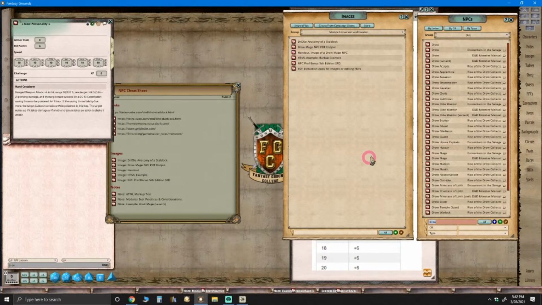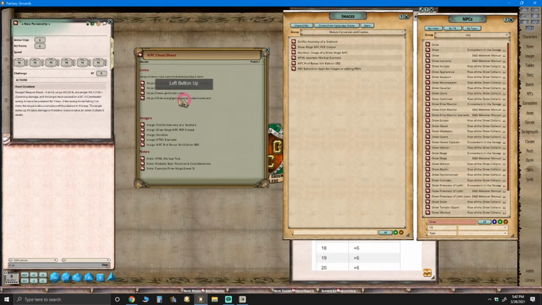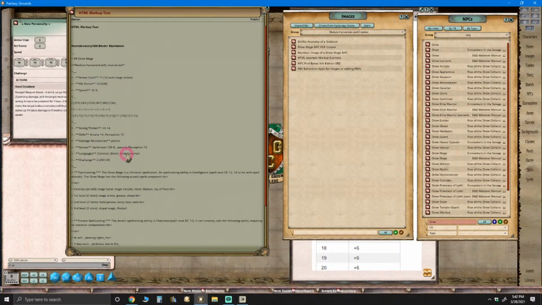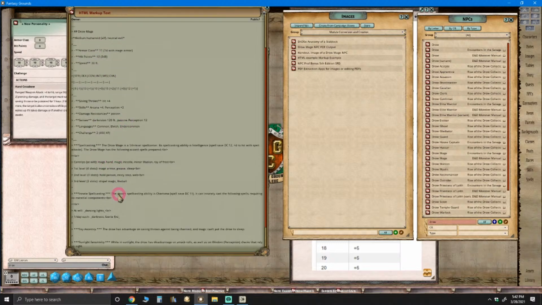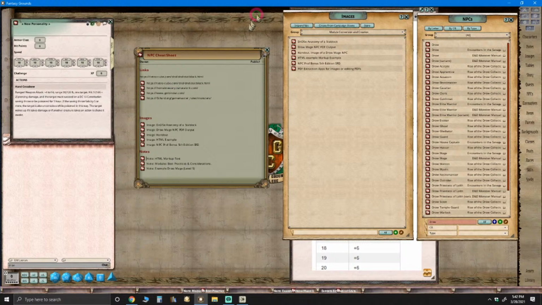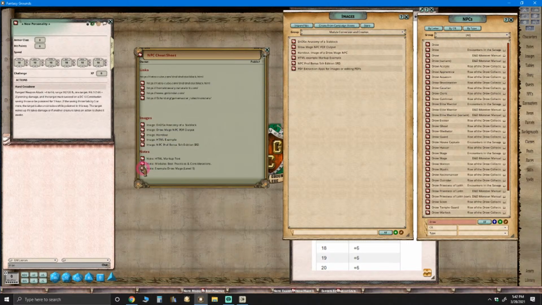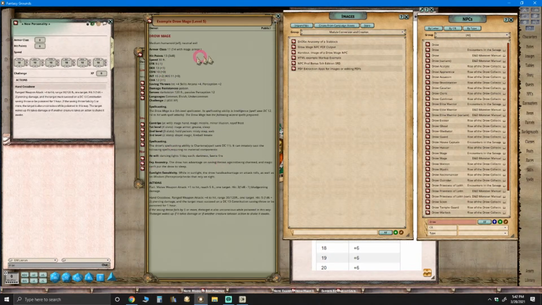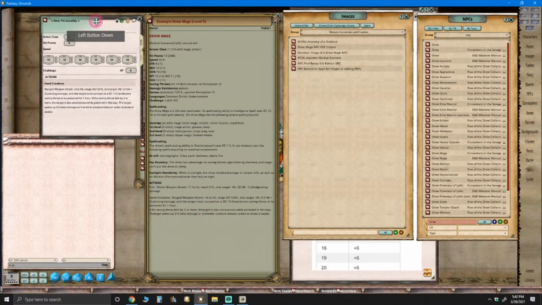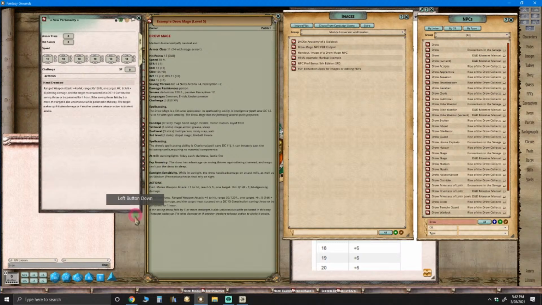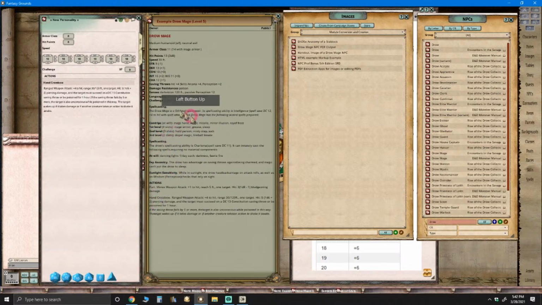So I took the stat block, copied it, and pasted it into Fantasy Grounds. And then if you look at this, here's the markup that was on that one page where it has the HTML. And then I had some notes here about the best practices. And then I have an example of the drow that's kind of written more in a text format instead of a stat block. And then I would use this as a reference to help guide me through.